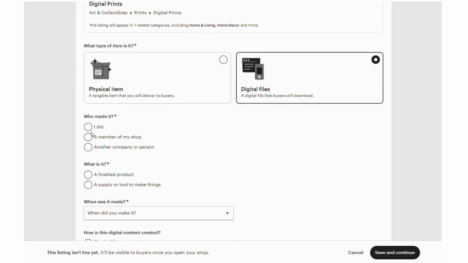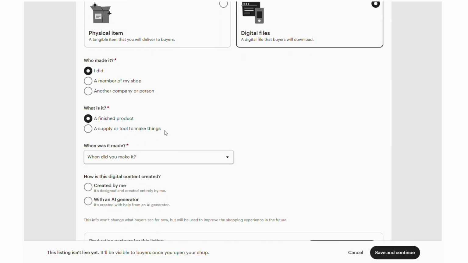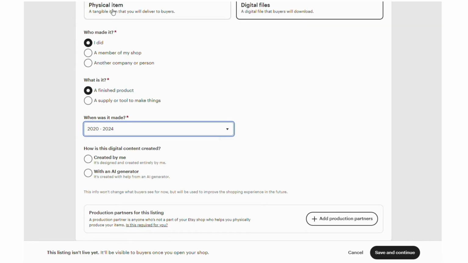You just click on here, who made it. I did, or if somebody else, if you're lucky enough to have any employees. I never have been really, apart from my mum and dad at some point, and then you could click on a member of my shop, but I always put I did. And what is it? Finished product. And when was it made? So I made it here between 2020 and 2024.